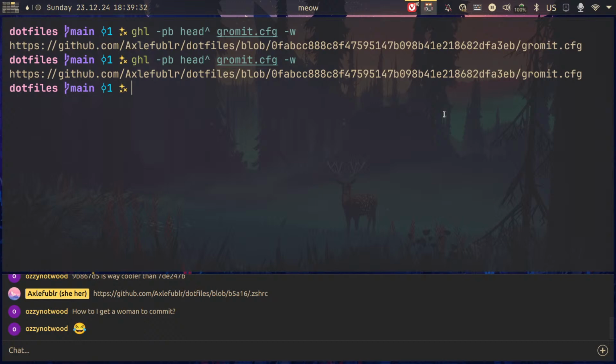Yeah, so what was I yapping about? I already forgot. Yeah, I straight up forgot. Yeah, so -w or dash web flag to open it in your browser, which is really fast for some reason. No clue why.